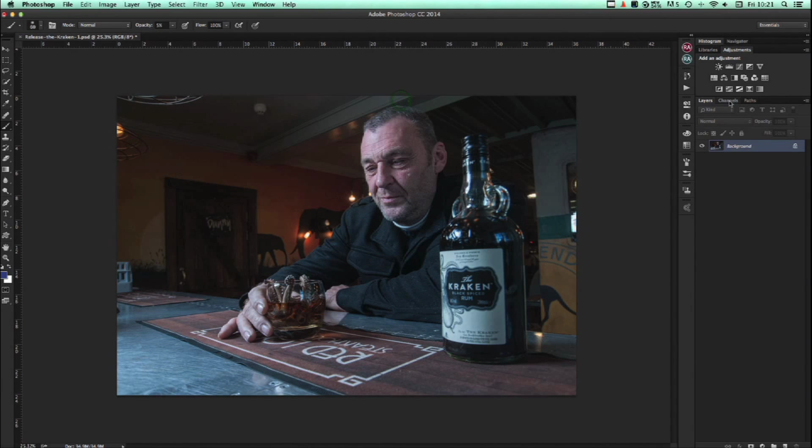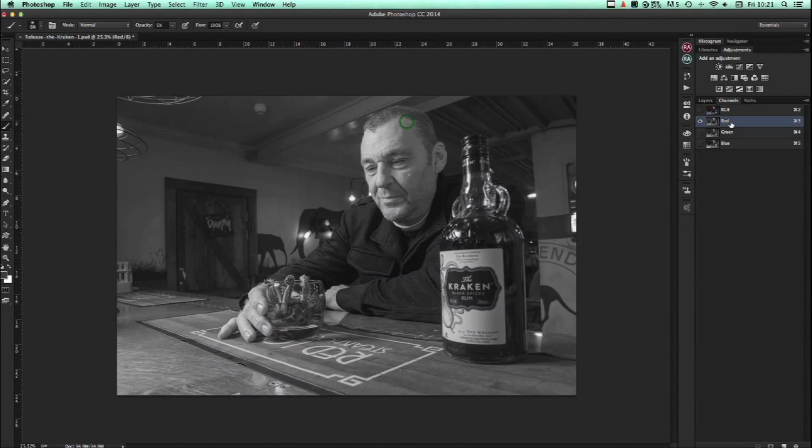What we want to do is use one of those channels as a mask for our editing. The first thing we're going to do is add some blacks into the shadowy areas of the photo. So we click on one of these, and it shows us what that channel looks like on its own. What we want is the channel that has the most contrast on it.